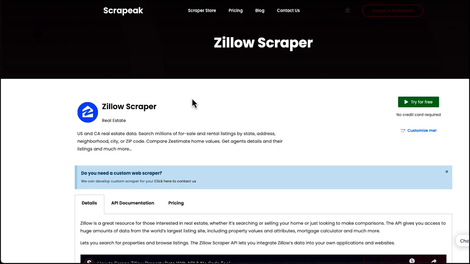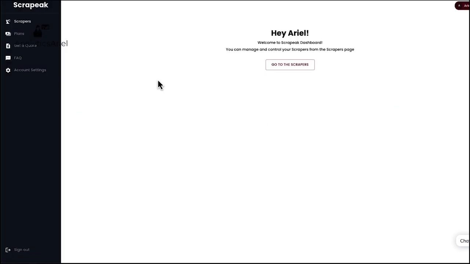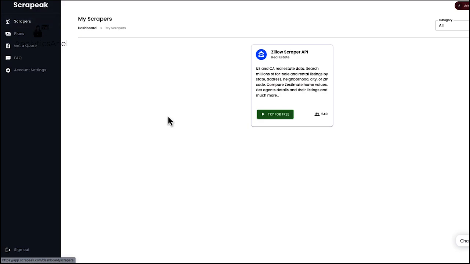Now, if you haven't signed up for an account yet, it is free to use. So you will click the link below and then come over to the right-hand side and select Try for free. Once you sign up for an account, you will see that you are met with your dashboard. You could look at all the scrapers that you're signed up for. In this case, I'm signed up for Zillow Scraper API.